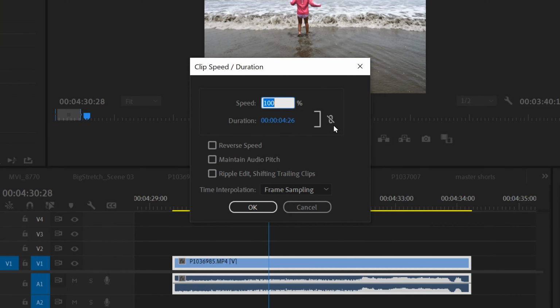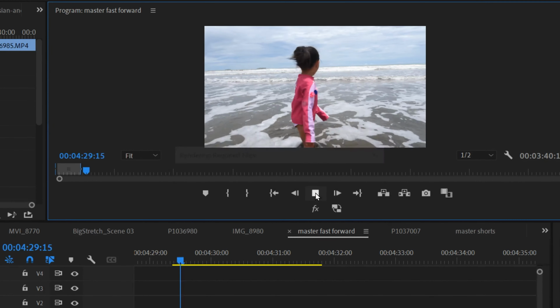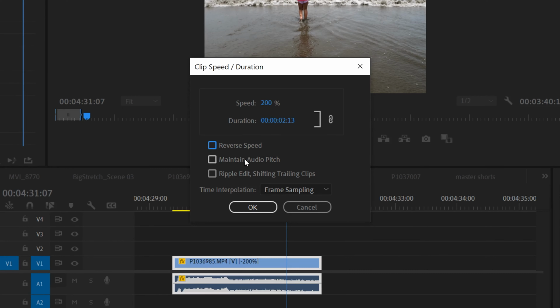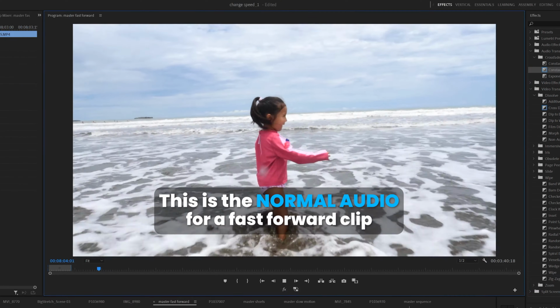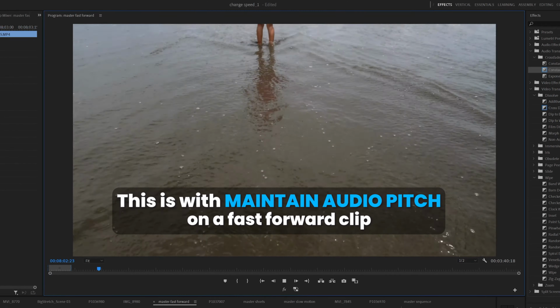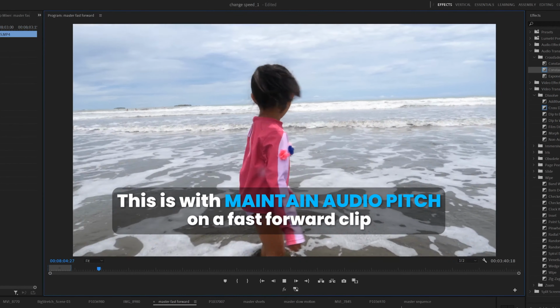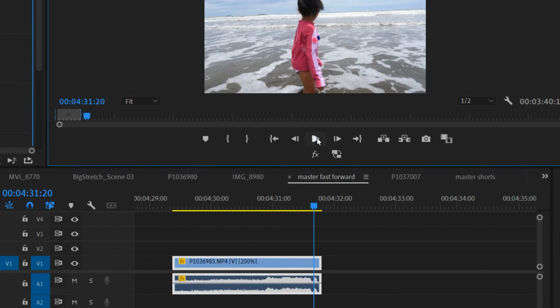To show you the rest of these things, I'm going to activate the chain, and I'm just going to jump this to 200%, and then go down here, and I'm going to click on this, reverse speed. So obviously if you click that, it's going to play fast, but it's going to be in reverse now. This one right here will try to maintain the clip's audio pitch to make it sound like it originally did. But most of the time it sounds pretty bad and tinny.